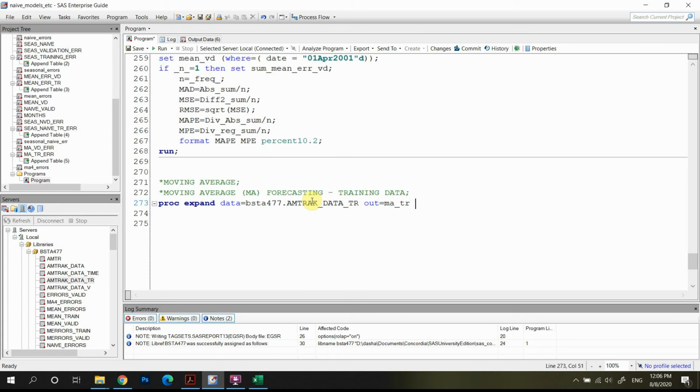We'll call it MATR, which is moving average training, and also we have to specify method equals none, because we don't want any methods to be applied to our existing data points. We want SAS to use the raw data that we have, and that's why you have to specify this option. And now ID is date, because this is time series. We also have to use convert. What we want to do is take ridership and convert it into a new variable called forecast.